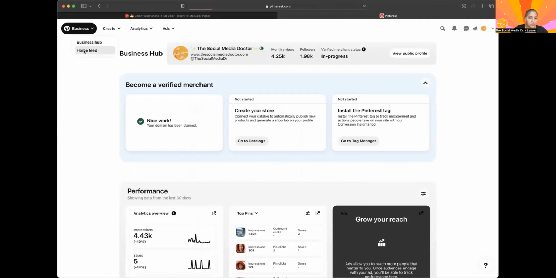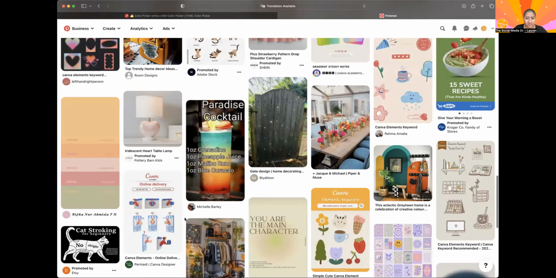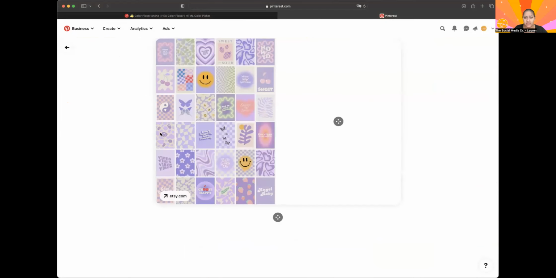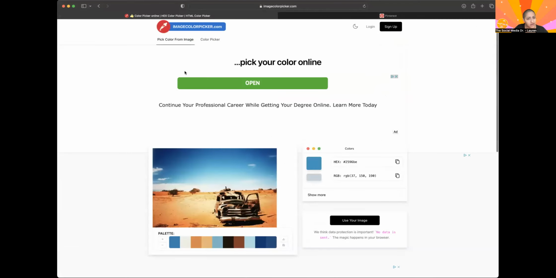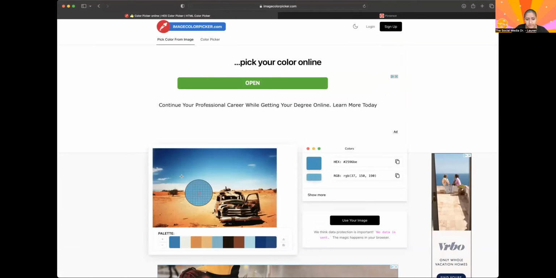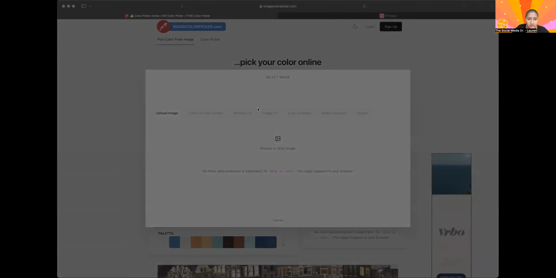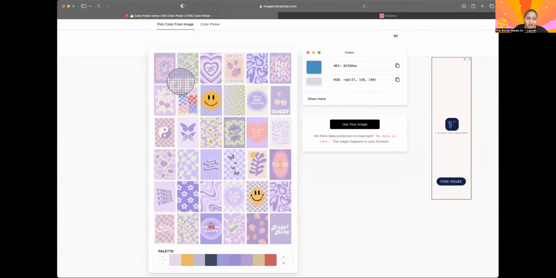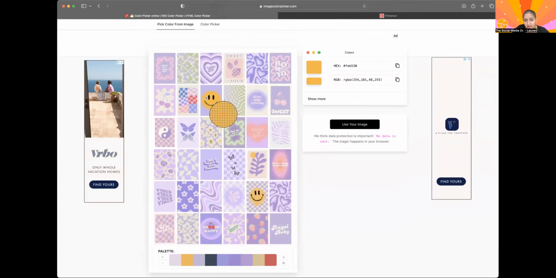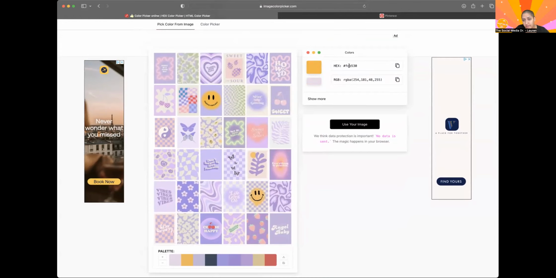Okay, so let's say I like these colors. So I'm going to right click and save it. Then I'm going to go back over to imagecolorpicker.com. I'm going to use your own image and I'm going to drag or drop it, or upload it from my desktop. And now it has that photo. So all I'm going to do is hover over the colors that I like. Let's say I like the yellow. I just hover over it and click it. It pulls that color code for me right here.